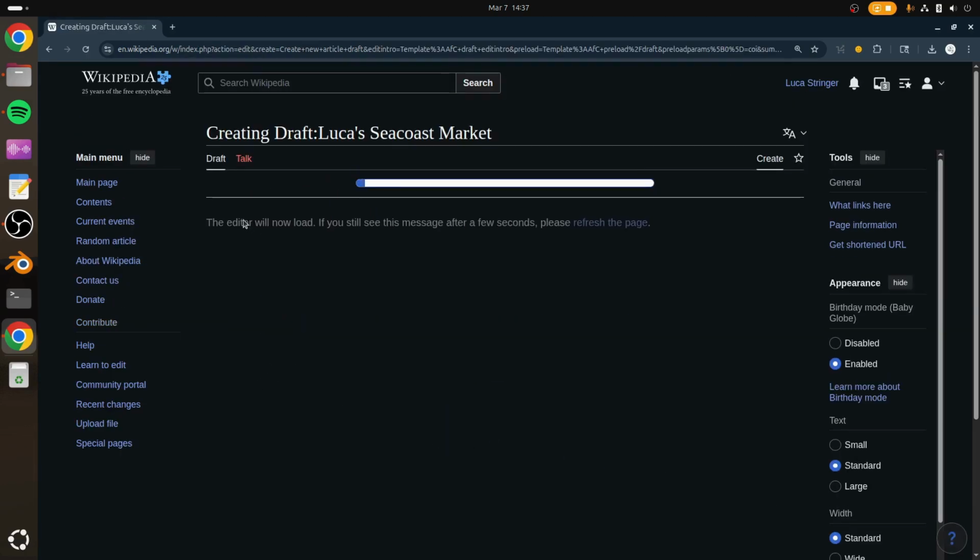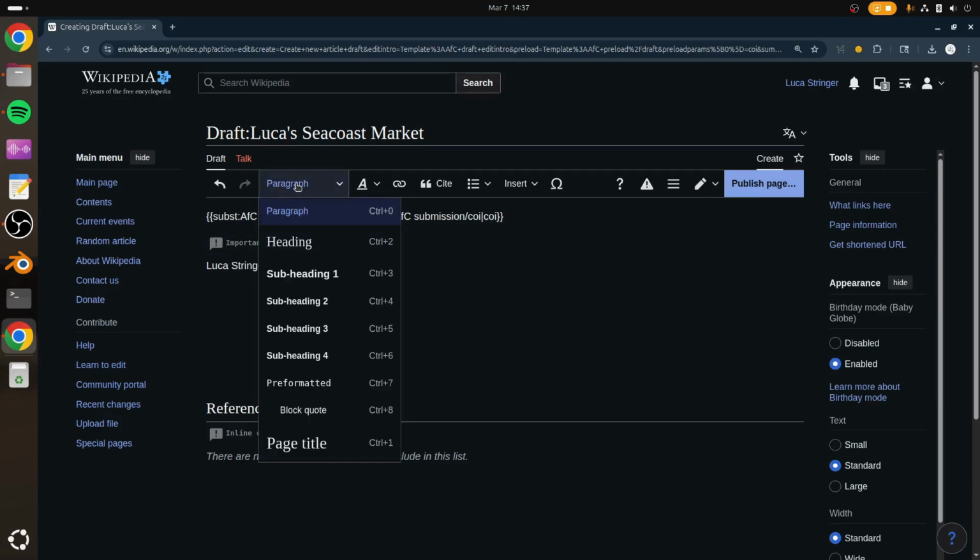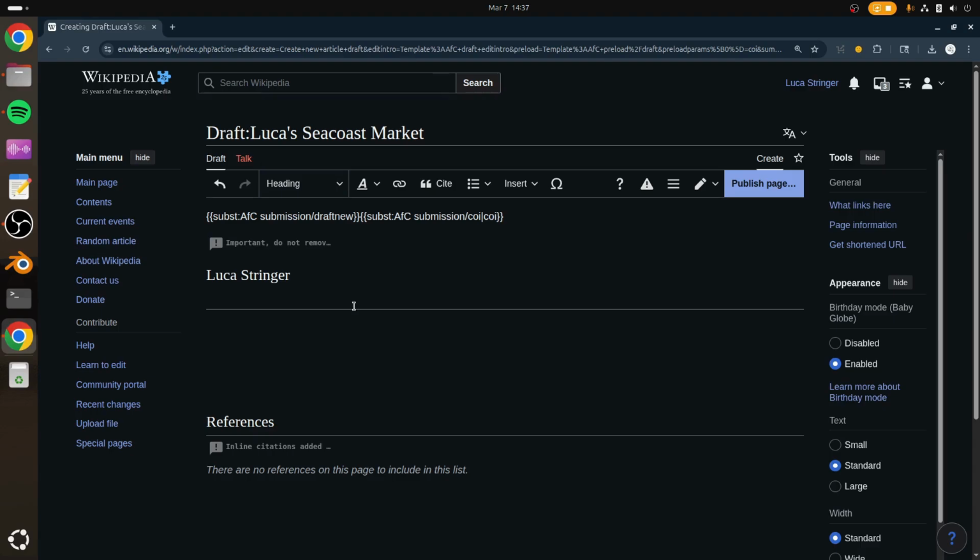And then you're going to click Create New Article Draft. Draft Lucas Seekers Market, and now this is the draft. This is important, do not remove. Then enter Lucas Stringer, and then as a heading, I'm going to right here click on heading. Well, actually, you should have a title first.